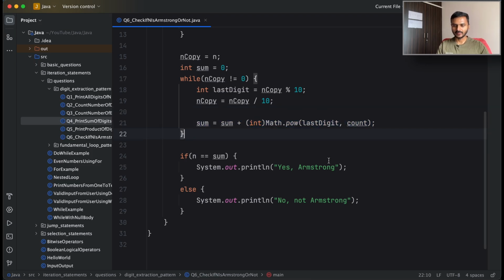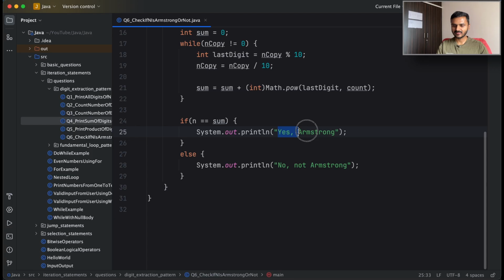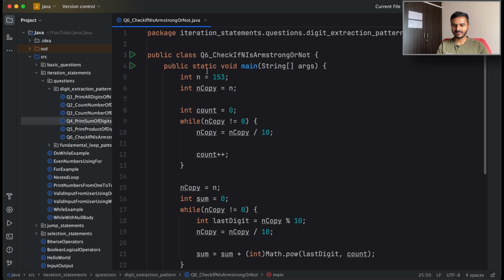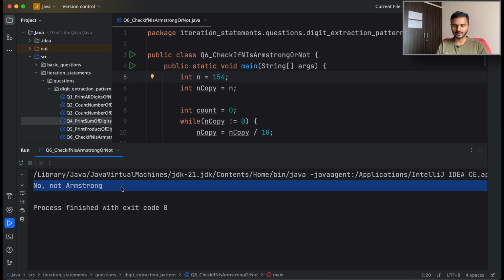So with all of this done, now let me run the code and see if it is giving true or not. I mean, it should give yes Armstrong as the output because 153 is an Armstrong number. So if I run the code, I get yes Armstrong. But then if I change this to 154, and you can try it out and check for yourself, 154 is not an Armstrong number. So I should get no, not Armstrong. And that is exactly what we got.